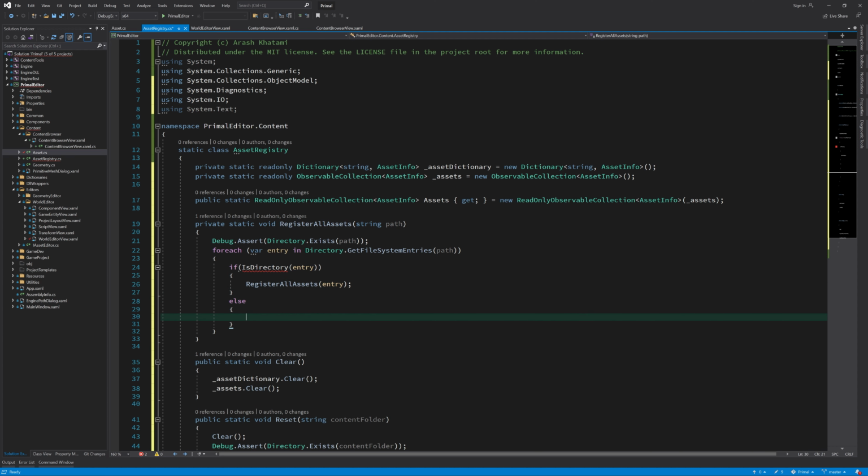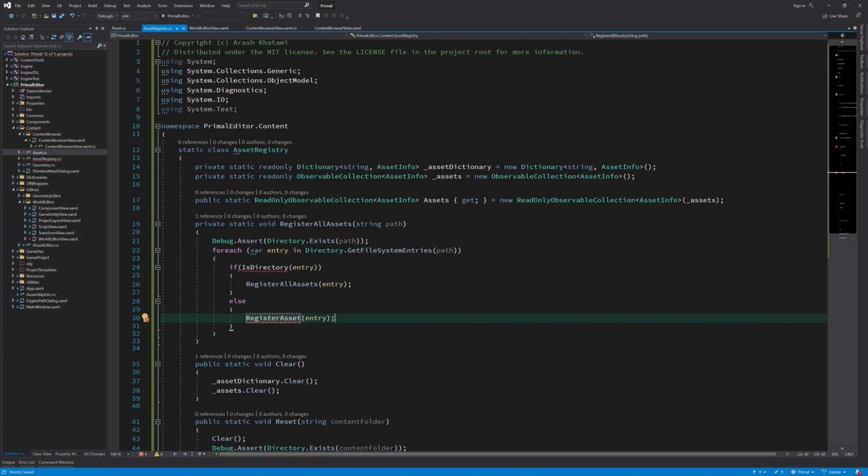Here we get all files and directories in the given path parameter and loop through all of them. If an entry is a directory, we recursively call register all assets for this entry. Otherwise, it is an asset file which we can register in our collections.